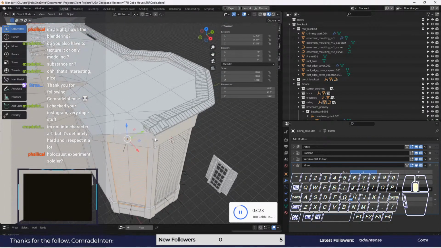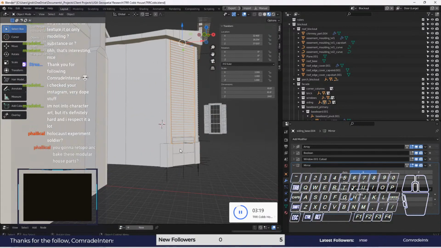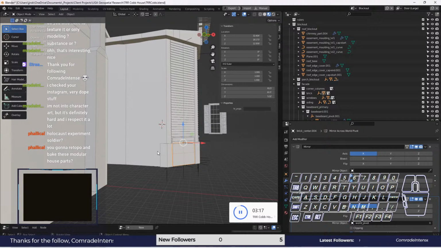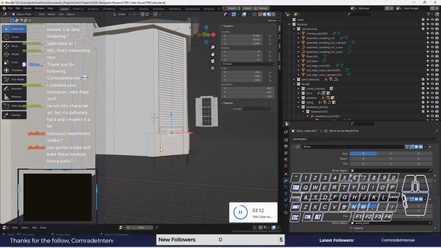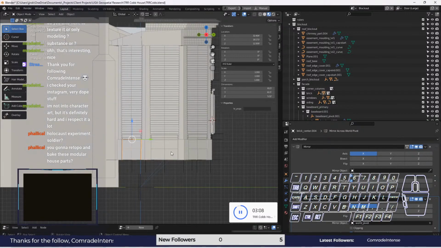Okay, let's see here. I've got 3 minutes left. Let me see if I can get some actual modeling done during that time. So I need to go ahead and create, yeah, I'm going to retopo and bake the house parts. I'm going to do pretty much everything.